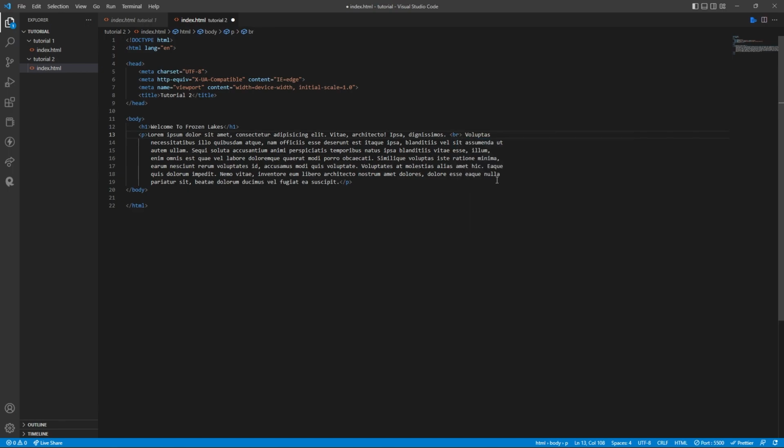This BR tag doesn't have any closing tag. But if a tag has a closing tag, you must close it with the proper closing tag, otherwise your page will work improperly. So you must use a closing tag. For example, the paragraph tag has a closing tag, so like that you have to do it.